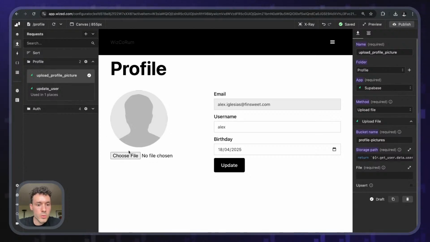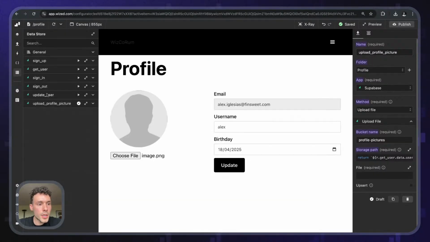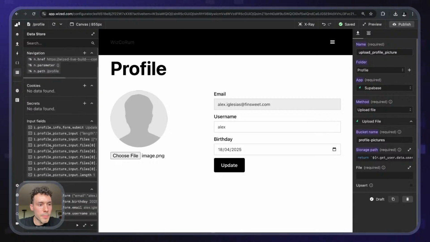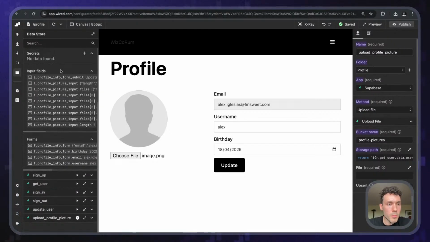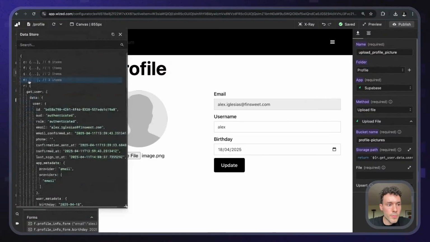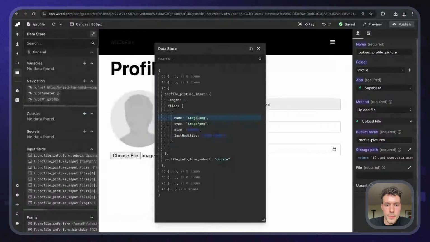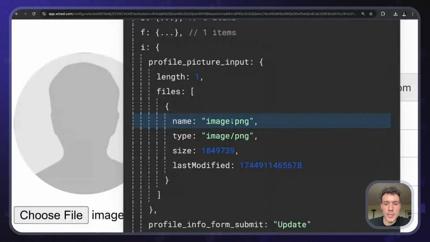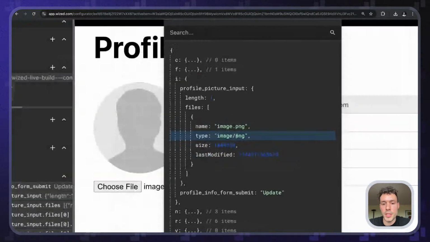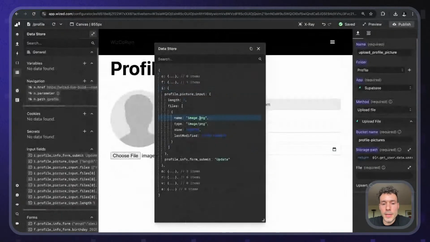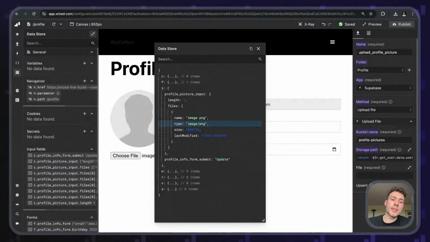If we inspect the data store, in here, general, let's go to inputs. If we go to the inputs, look at this. We've got the name, and the name is called image.png, and here the type is image slash PNG, like that. So if the type is image PNG, we're going to use the extension of .png. If the type is image JPEG, we're going to use the extension of JPEG.